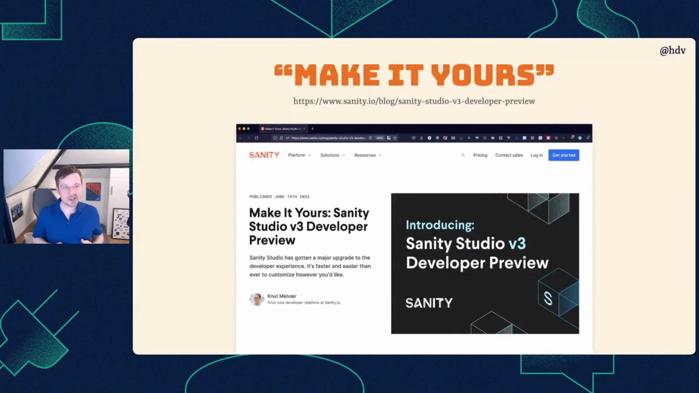Now, you probably have seen that last month we launched the developer preview for V3. Espen is going to talk about this a bit more in the next talk. But when we announced it, we said, make it yours, because one of the cool things about V3 is that it is even more customizable. And customizability is actually something I find really interesting for accessibility too.